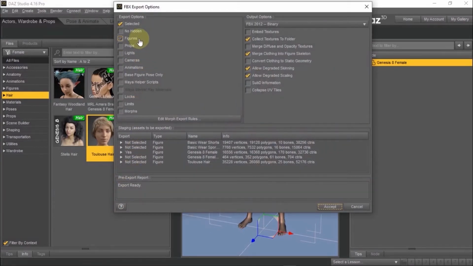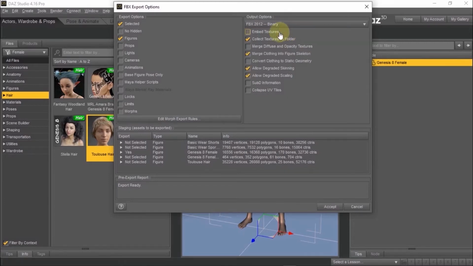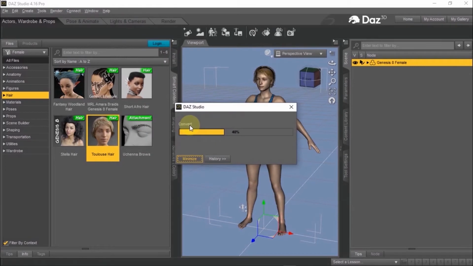And here in the export option, you can see I have selected figures. And here in the output options, I have this FBX 2012 binary. Just make sure it's always binary. So I'm going to use this. And also you can see I have collect textures to folder, merge clothing into figure skeleton, allow degraded skinning, and allow degraded scaling. So now I'm going to press accept and wait for that to export.